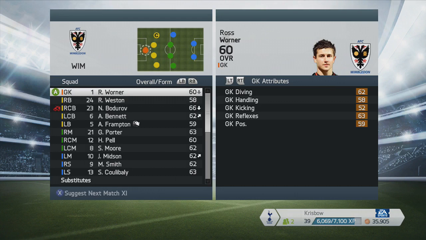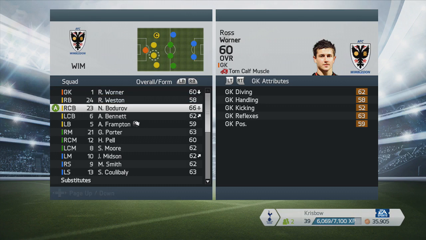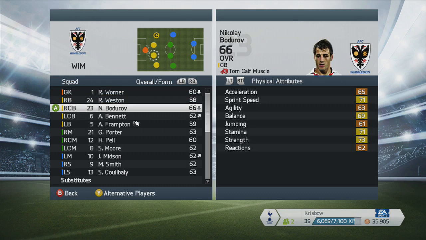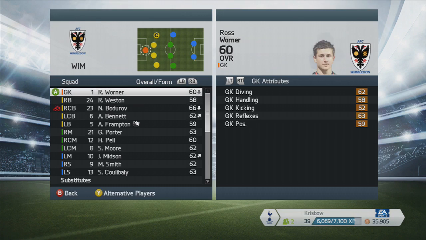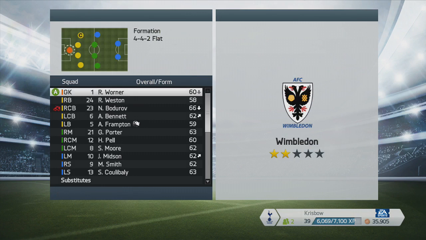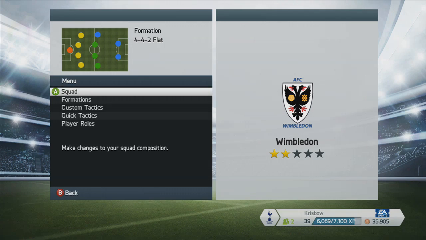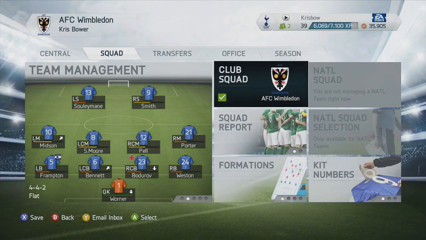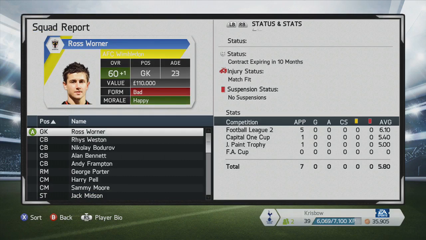Bodorov was unfortunately injured and out for a while. He's out for 8 weeks. That is a bit of a ball ache, but obviously he has gone up to a 60. He was 57 to start with. I'll quickly do now in this little episode for you. I will show you the squad report and show you how everyone has got on.